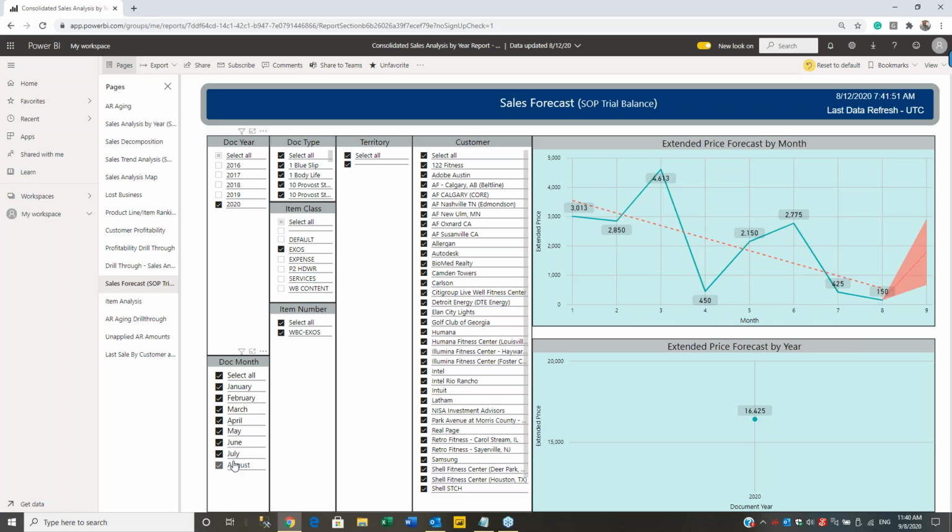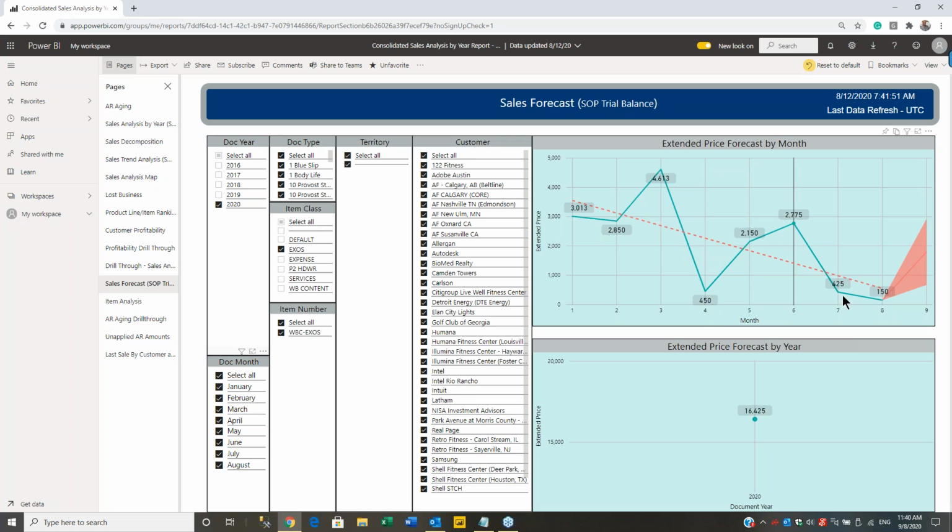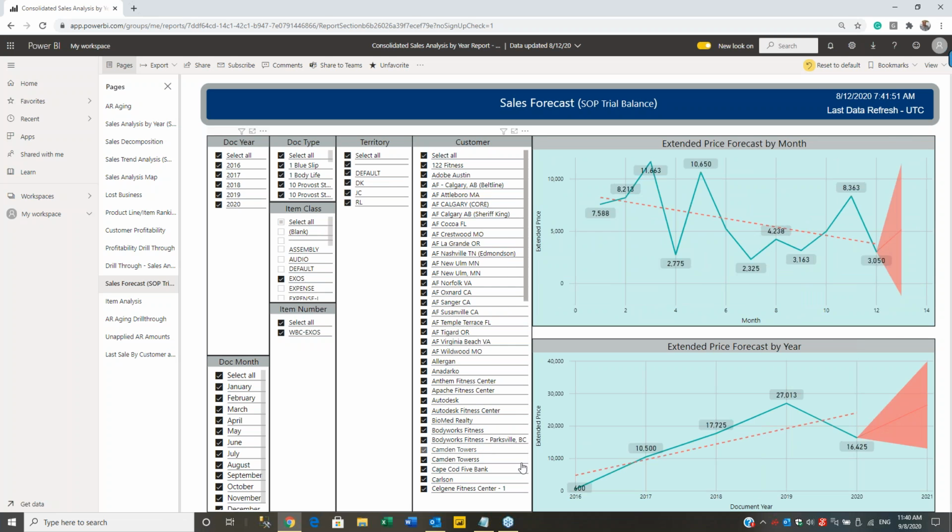Let's just find out. I'll remove August. So now we have up until August. So it's saying in August it's looking for about $2,000. I mean, yeah. So let's put in August and see what it actually was. August it actually was 150. So again, the skewing will affect the algorithms. There's my yearly forecast.